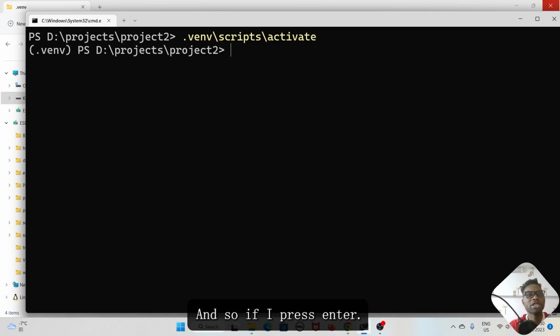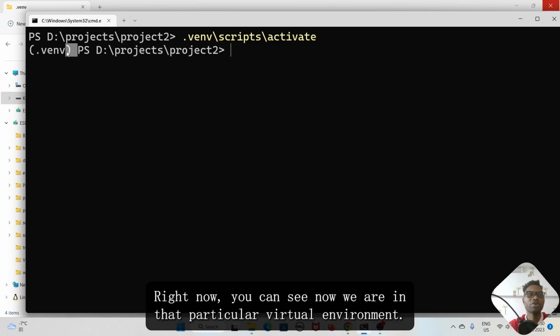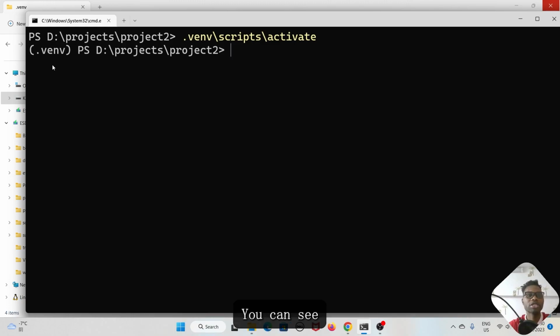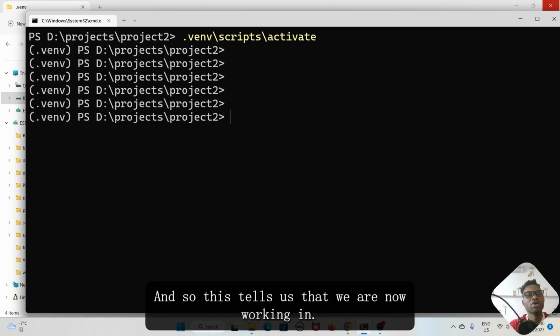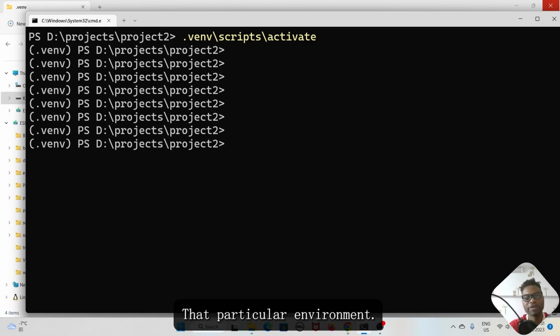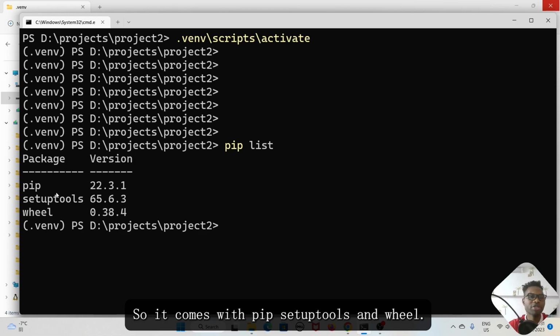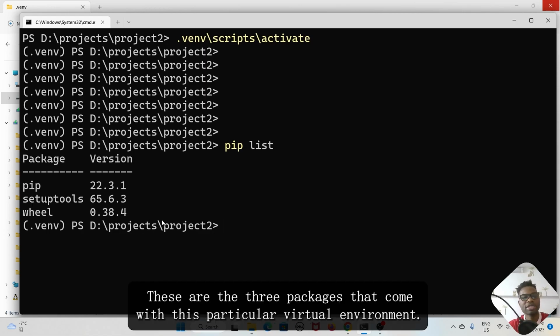And so if I press enter right now, you can see now we are in that particular virtual environment. You can see these parentheses. Inside these parentheses, you have the name of your virtual environment. And so this tells us that we are now working in that particular environment. And so if I say pip list, yeah, so it comes with pip, setuptools, and wheel. These are the 3 packages that come with this particular virtual environment.